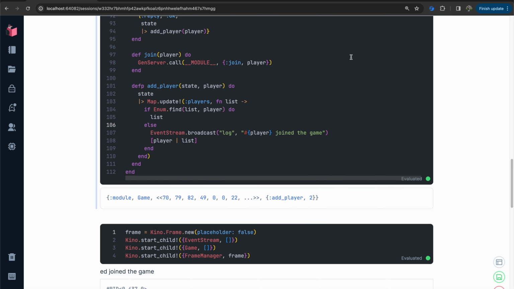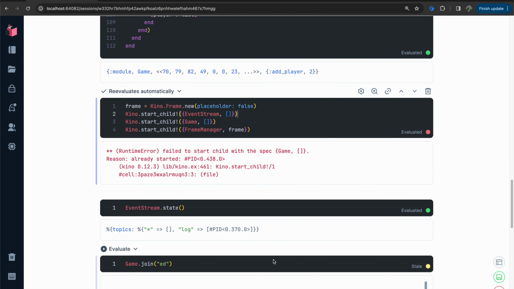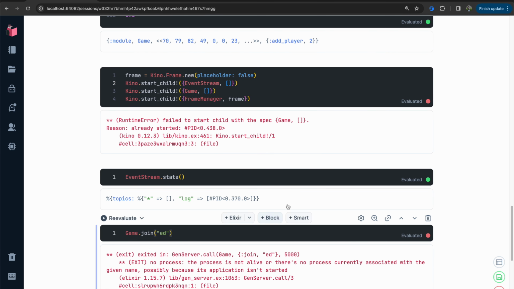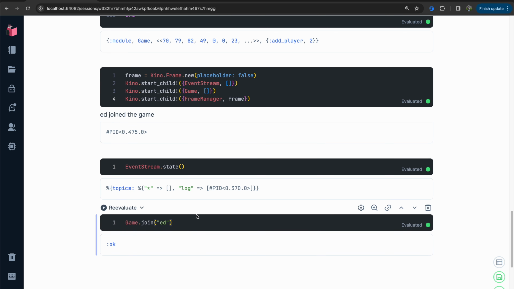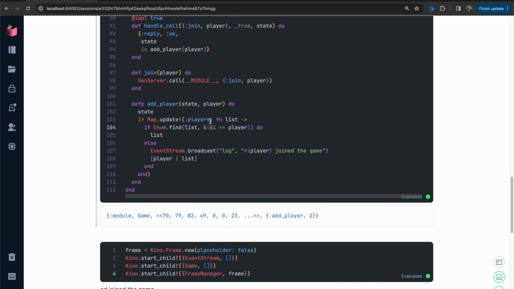Yeah. Okay. So we can do a quick function there and do and1 is equal to player. And we can close that there. Okay, there we go. So we can only join the game once. Okay. Right.